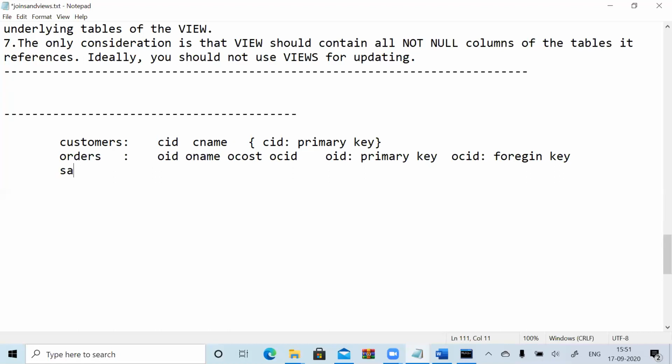Now there is one more table, let us imagine a table called sales or delivery. Here I have sale ID, sales agent name, and sale order ID. SID is going to be the primary key, because it can be treated as a foreign key in some other table. Now SOID will become the foreign key referring to the orders ID.